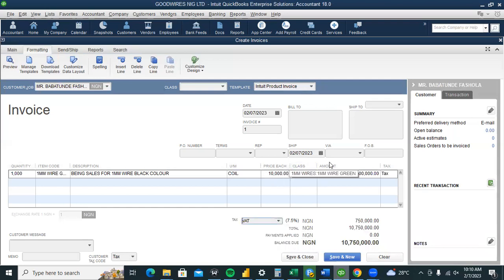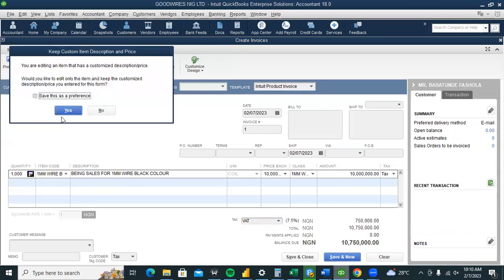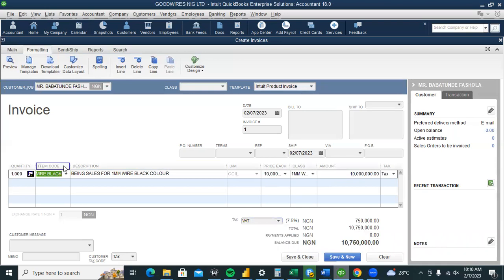But now, you can also notice that under Class, we have 1 green, and it does not tally with us. What is he purchasing? It's purchasing 1 black. So the mistake is from here. Go and select it, 1 black. Automatically it's going to tally with the class. 1 black also tracked with 1 black. You can always adjust these things. So he purchased 1 black, 10 million naira.